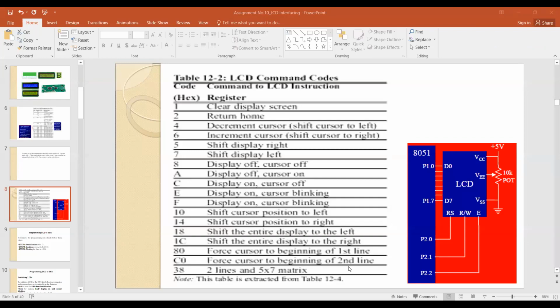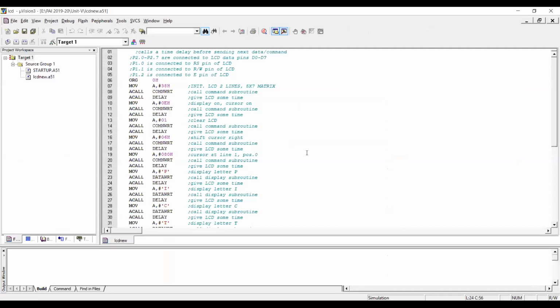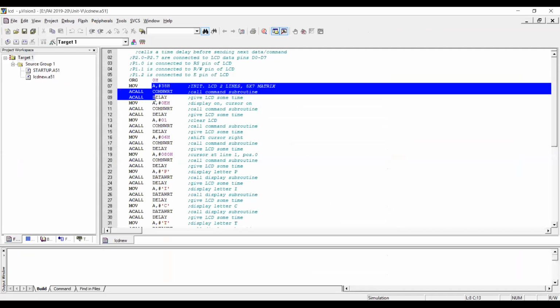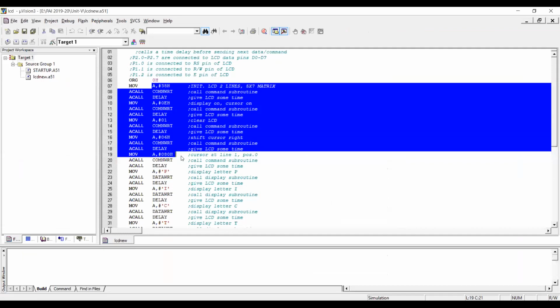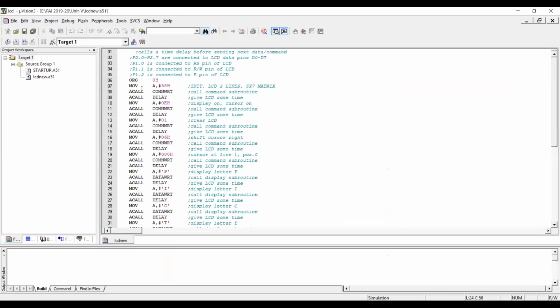Now again I open the Keil software. Here we have 38, 0E, 01, 06 and 80. These are the first five lines. Are you able to see them? MOV A, 38. The next one is 0E. The third one is MOV A, 01. The next one is MOV A, 06. After that, the next one is 80. So there are five different values.